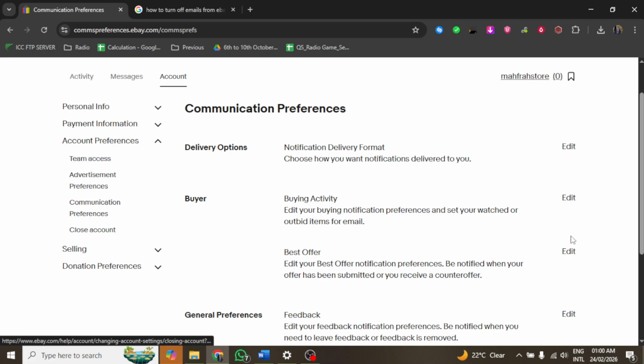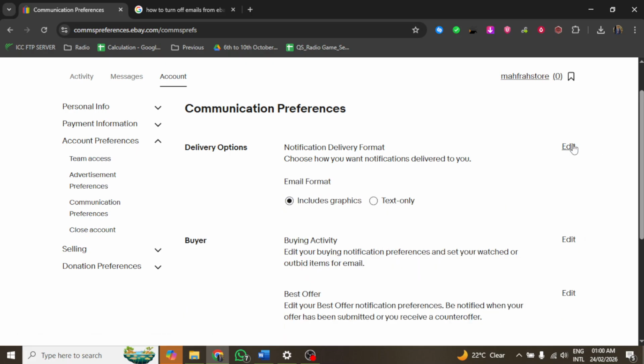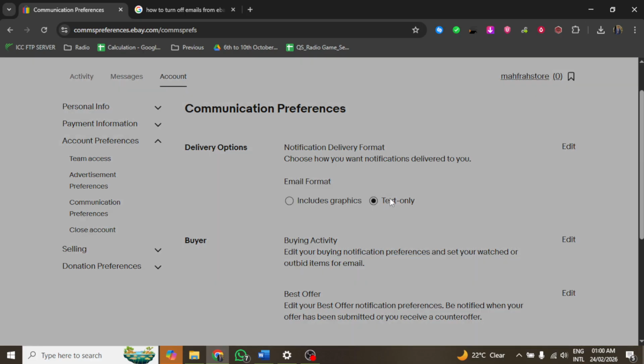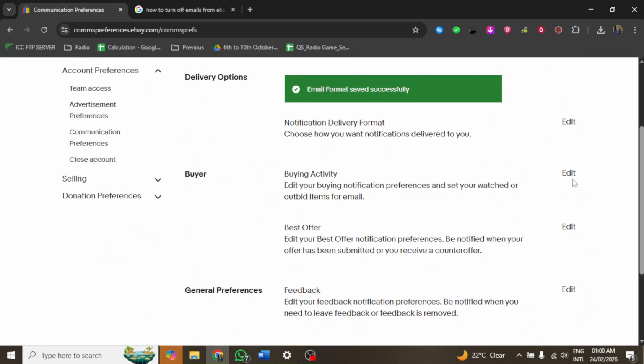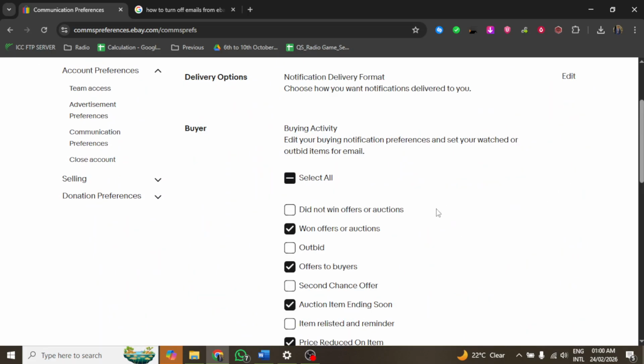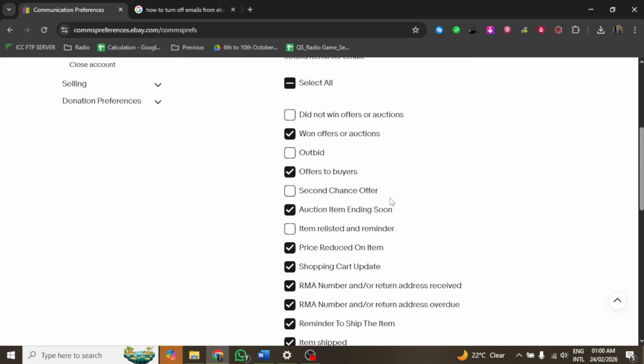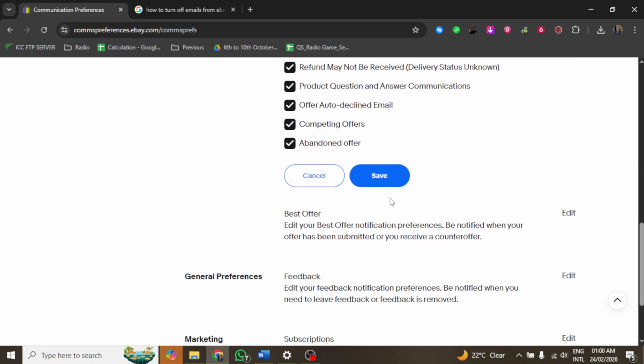To disable specific emails, uncheck the boxes next to the types you want to stop receiving. It is advisable to leave essential transactional emails enabled, such as purchase confirmations or shipping updates, to ensure you do not miss important information. Once you have made your selections, look for a button labeled Save Preferences and click it to confirm your changes. After saving, a confirmation message should appear indicating that your preferences have been updated successfully.